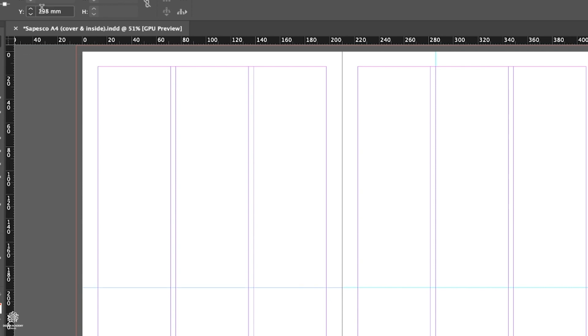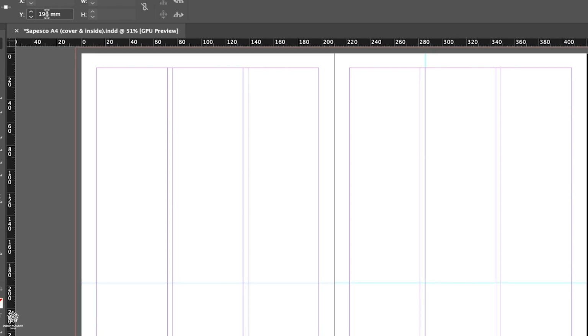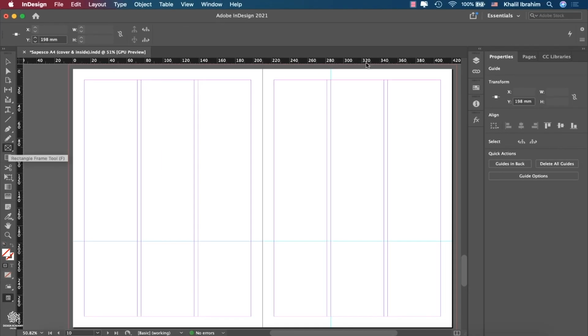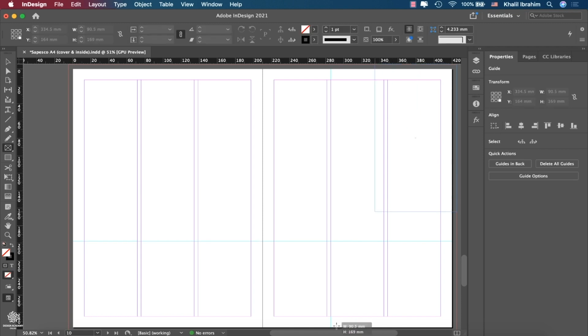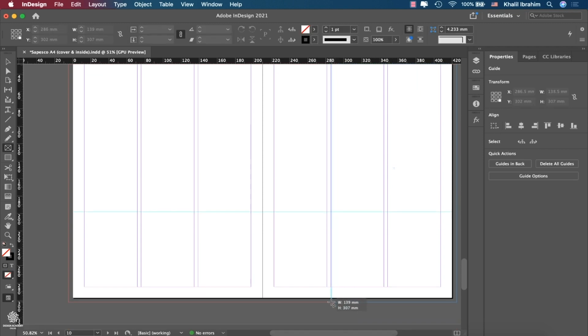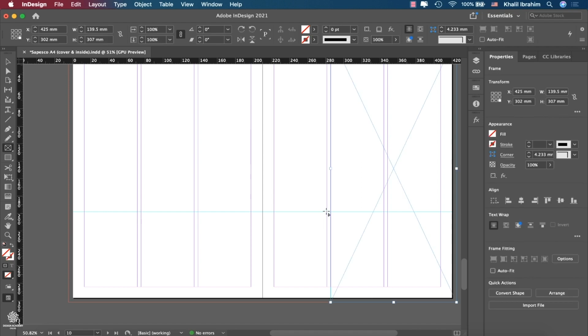Now we're going to be placing some frames for our design elements. So selecting the frame tool and drawing a frame from bleed area all the way to the bottom. Then drawing another one from here.